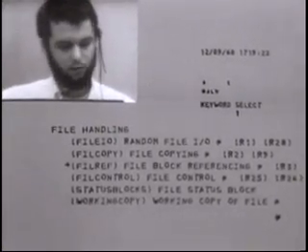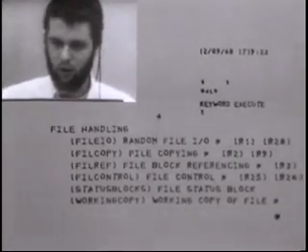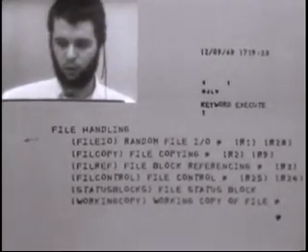Okay, let's go ahead now, say keyword execute. This will go off and get the items out of the catalog and reorder them. And there we have the results.